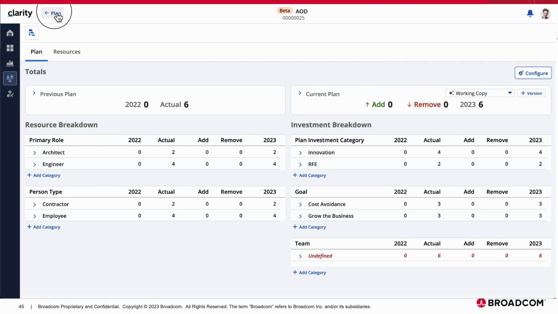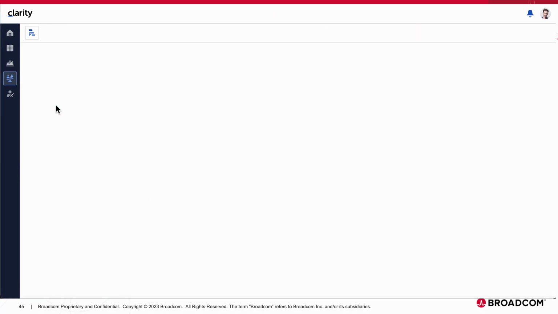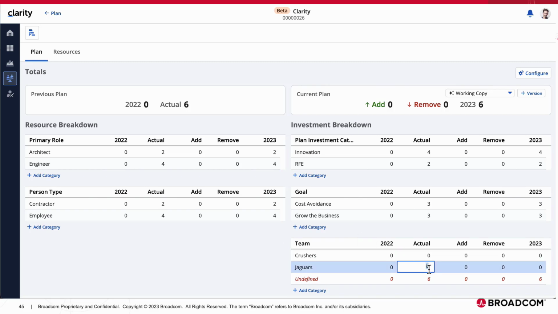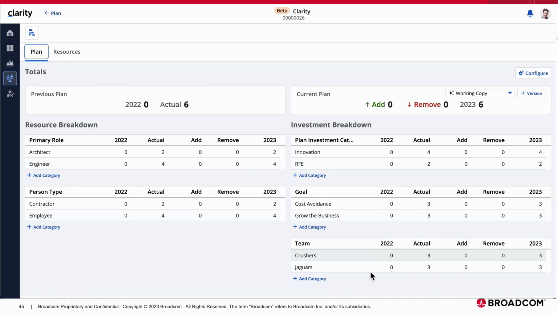So if we go back into the Clarity plan, we'll see that new team table here. We'll go ahead and add crushers and jaguars, just similar to how we did in the resource-driven plan. And now we need to go ahead and balance out this plan as well with this new table on the investment side. If you do a quick refresh here from resources, it is now balanced out. Now you have no undefineds.